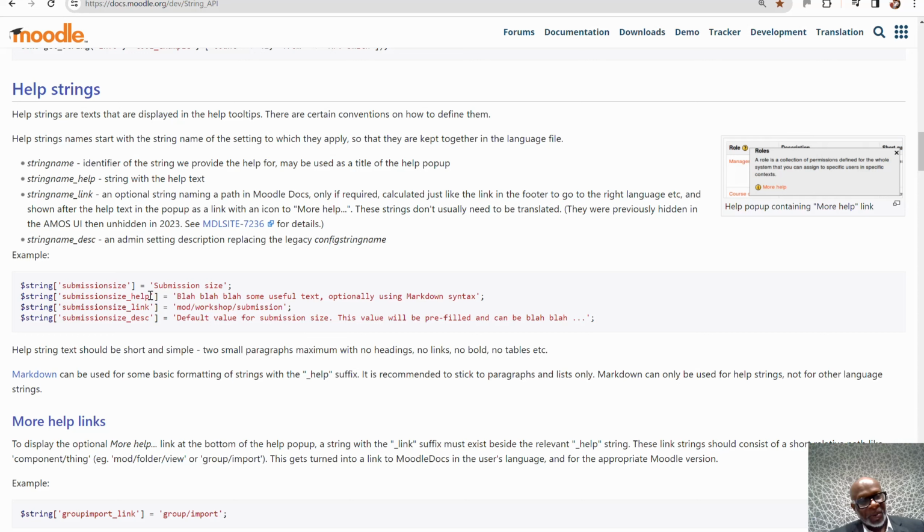So help is what's supposed to come up whenever it sees that there, and the link when it sees that. So this will now change to a link for them. You put a relative path there, and Moodle will translate that for you into a proper link to the submission. And then for description, you can add this one too, and this will be the description text. Okay. Some guidelines here: it should be short and simple, two small paragraphs maximum, with no headings, no links, no bolds, no tables inside of the string text.